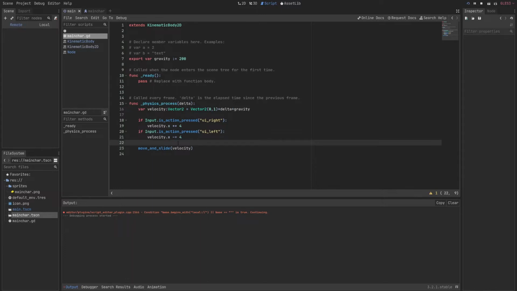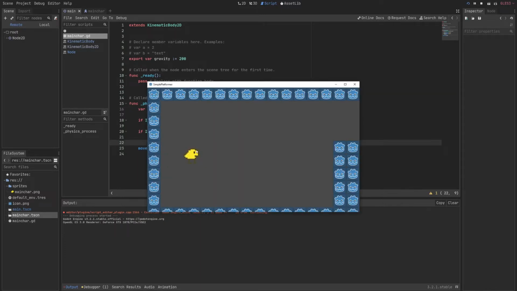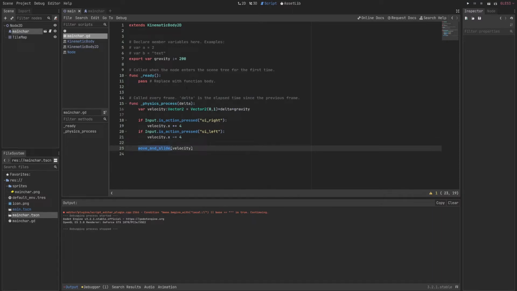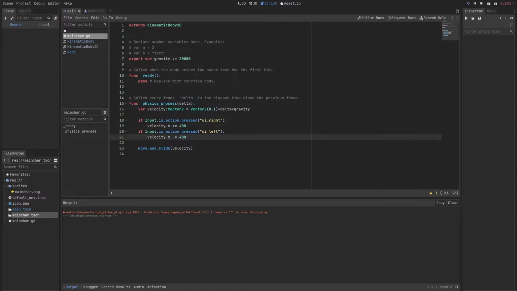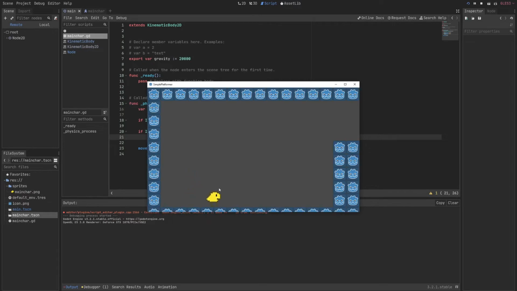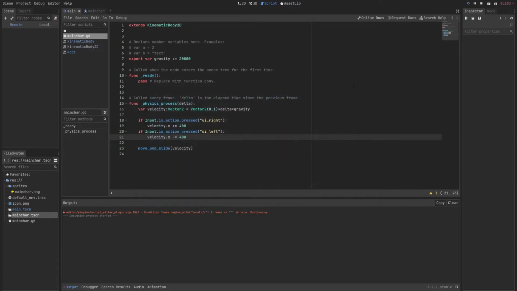And now you'll also notice another problem in which it's very slow once again. So move and slide works much more slowly compared to move and collide. So just multiply everything here by 100. And you'll see now everything is reasonable again. It's moving to the right and left as we expect as well.